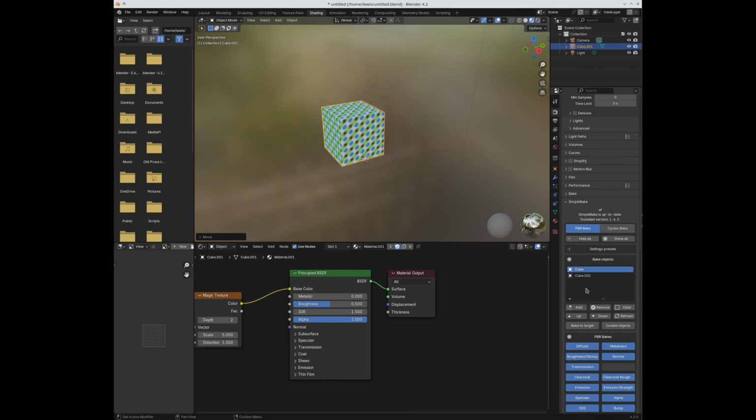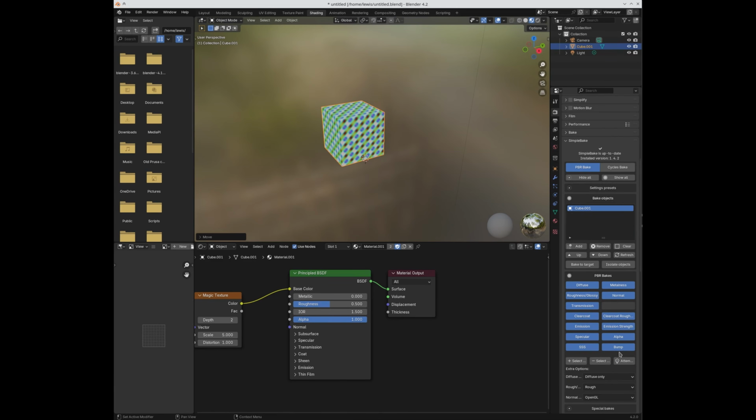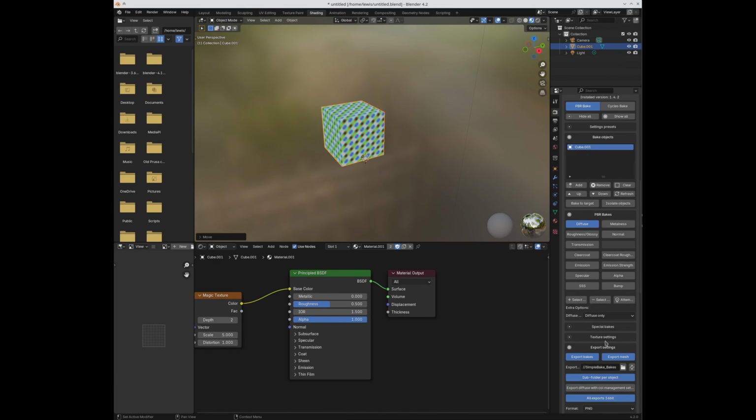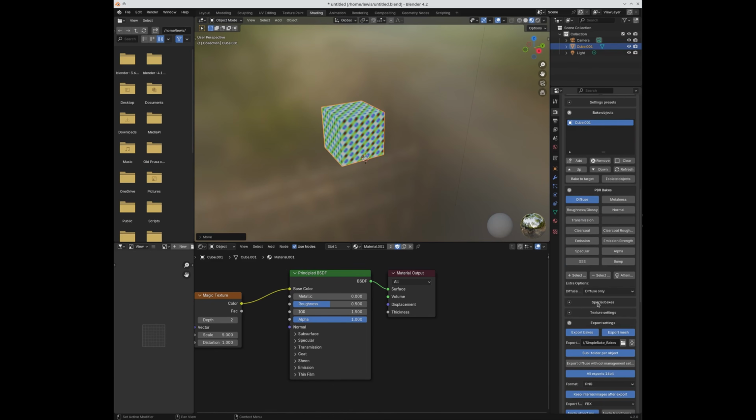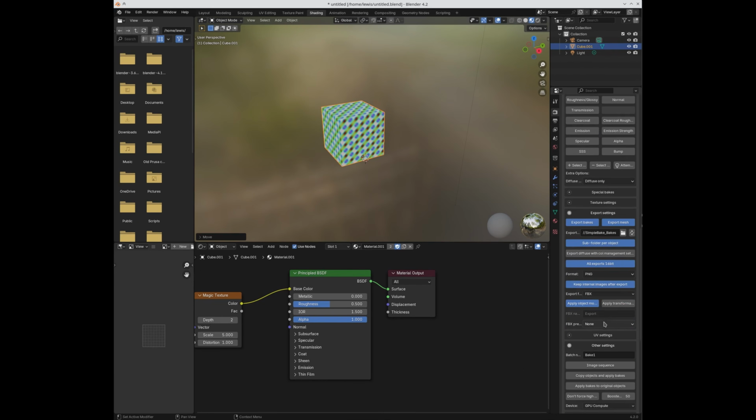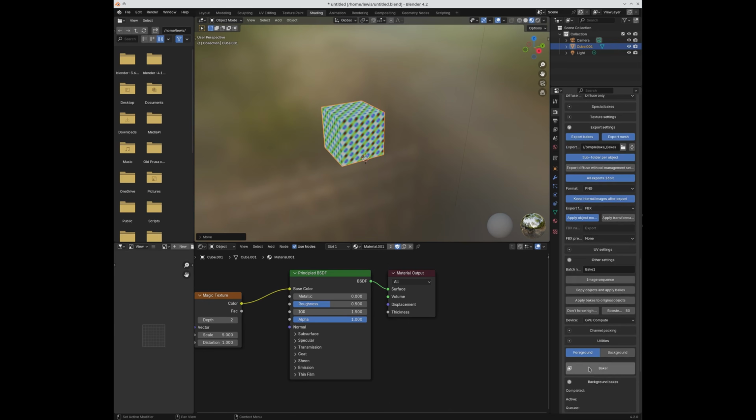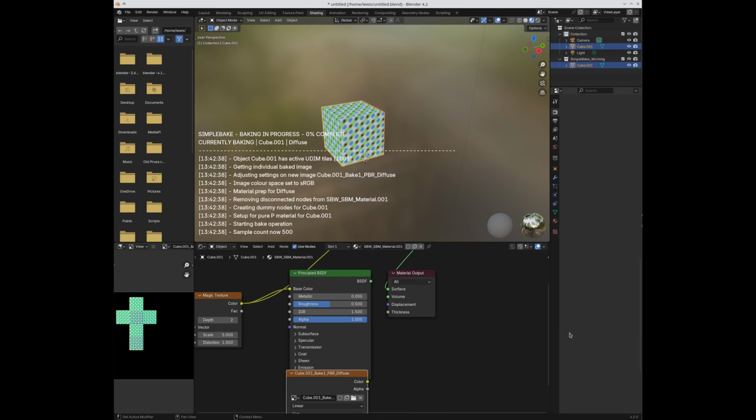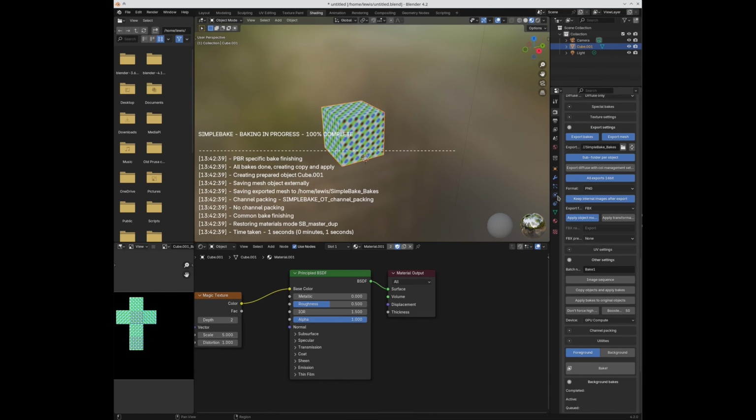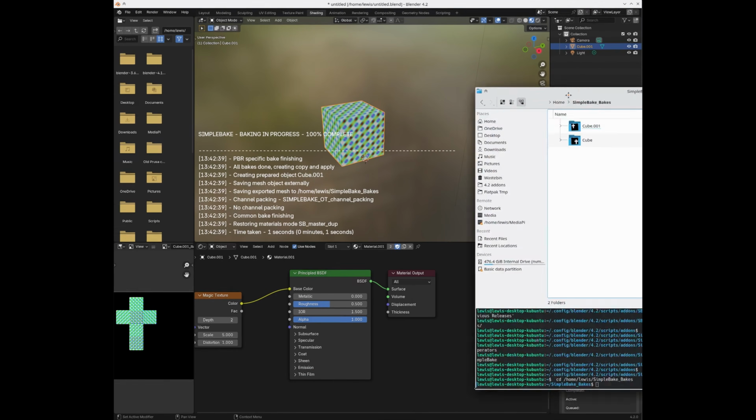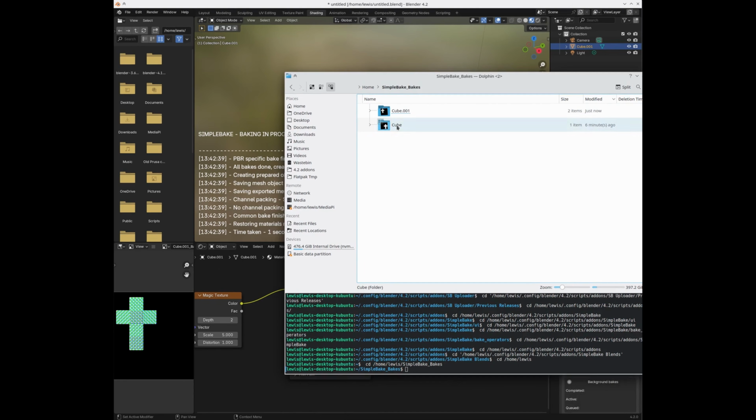Let's refresh our list. So we've only got one cube. Turn this off. We only want diffuse. No special bakes. Textures are okay at that resolution. I'm going to export bakes and export mesh, and then let's bake. So that's finished. And then if I go over to my external file system, that was from before. This is the only object we've baked.